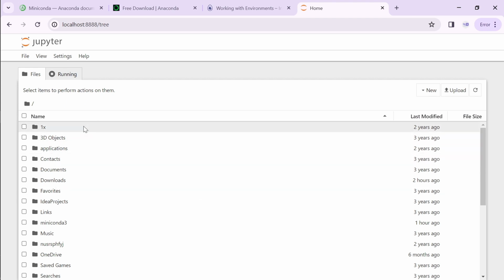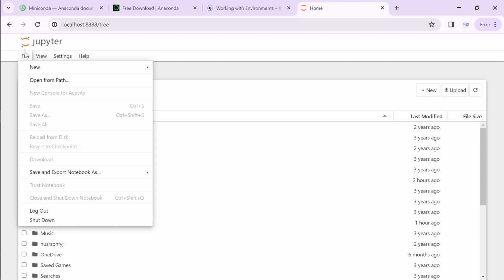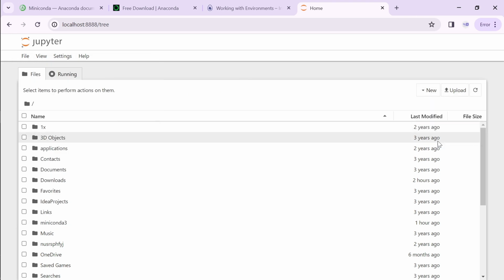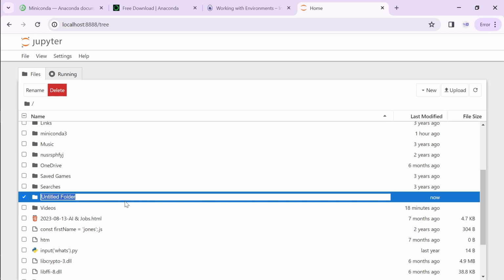Here, as you can see, everything has been opened. What you can do now is create a new folder here, new notebook or anything, like you can even create a new folder and name it your data science project.